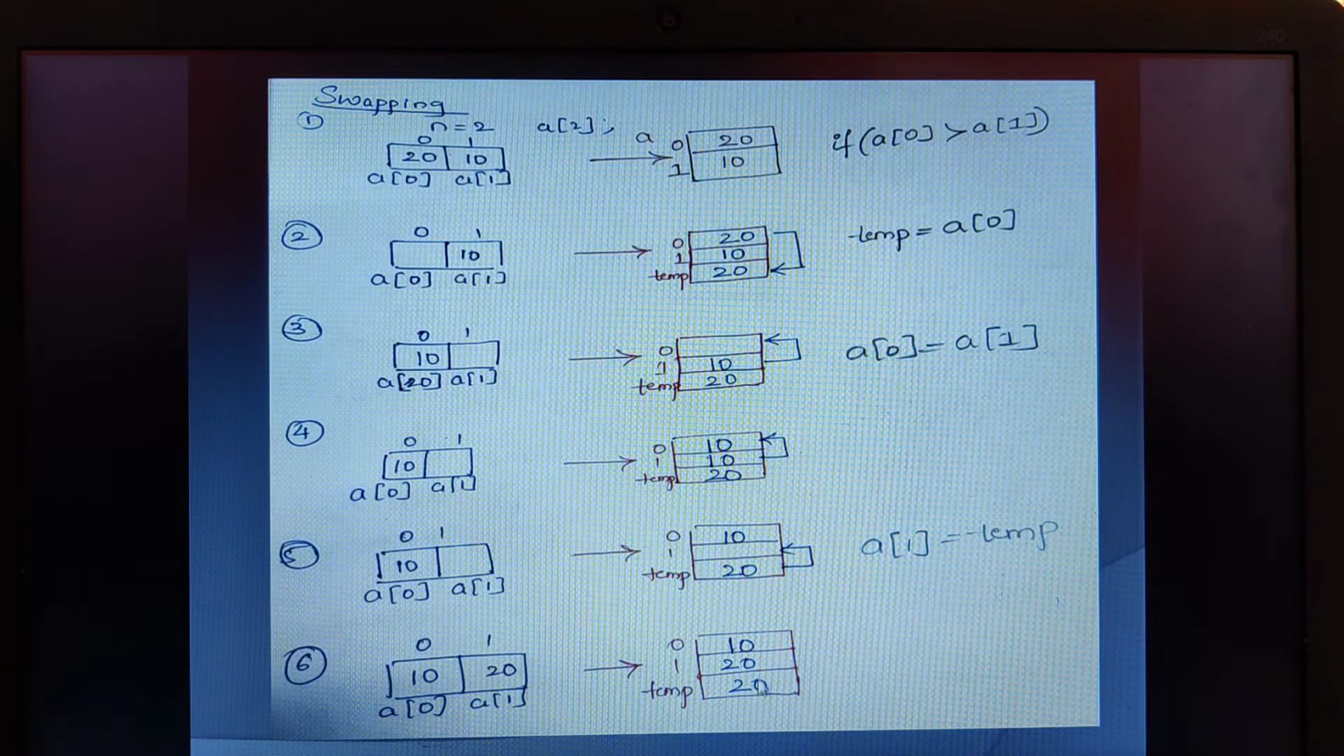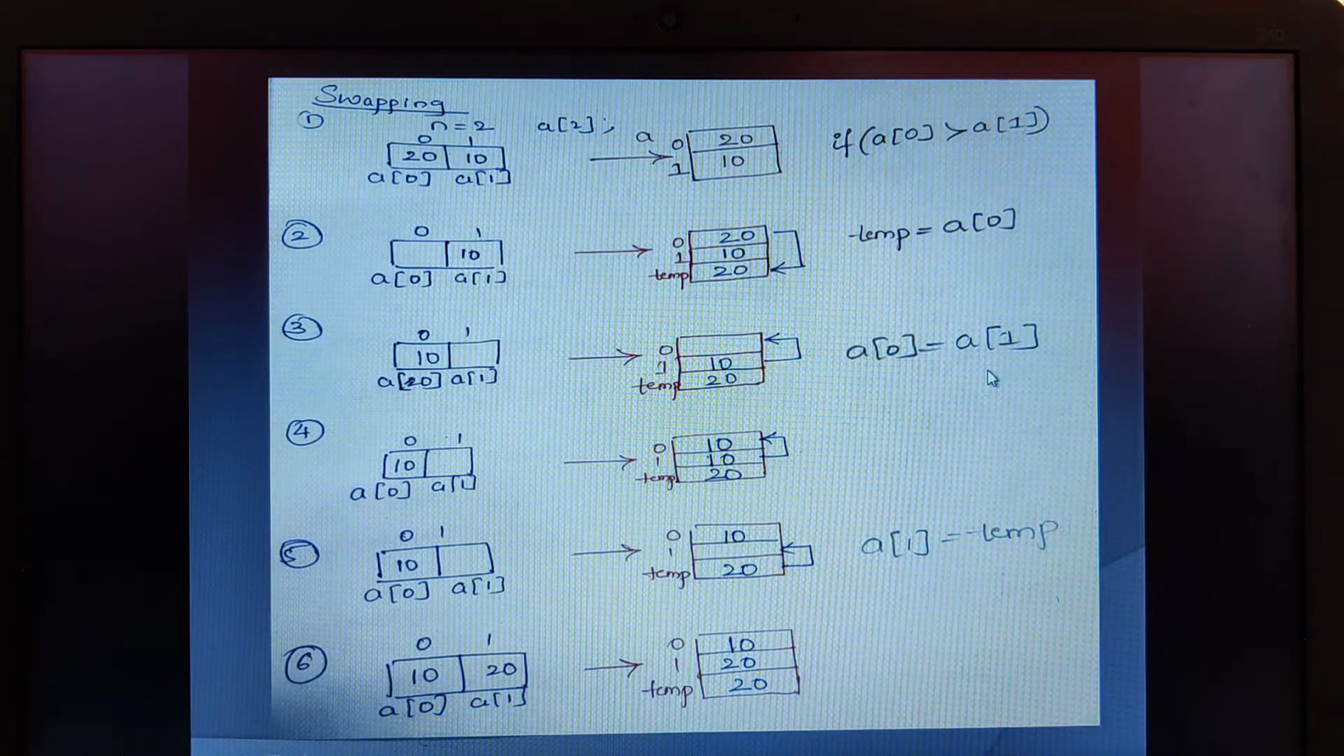So once after the exchange, you can see here the 20 is also holding, temporary is also holding 20, 1 is also holding 20, as well as 0 is holding what? 10. Because after the exchange of these particular values, this is how we get an array. A of 0 is holding 10 and A of 1 is holding 20. This is how we can interchange the values, okay, with the help of the third variable. The same logic we have studied in one of the programs in the control statements. We have studied this, isn't it?